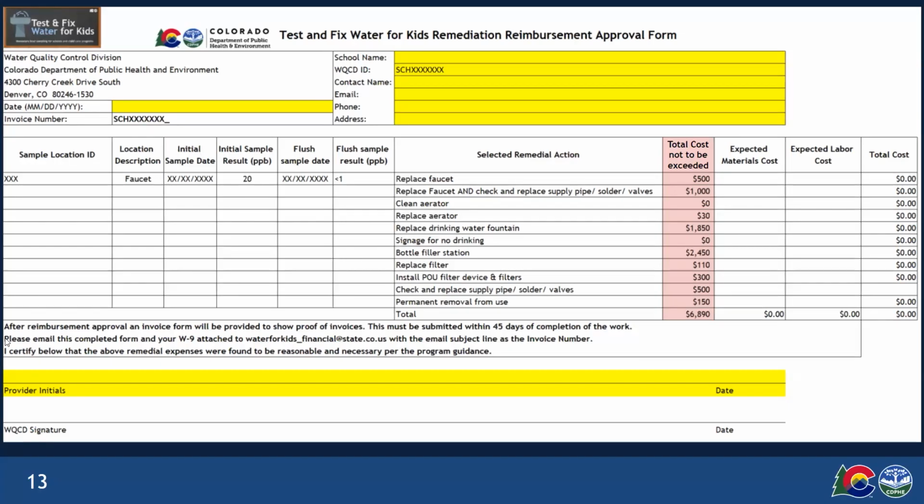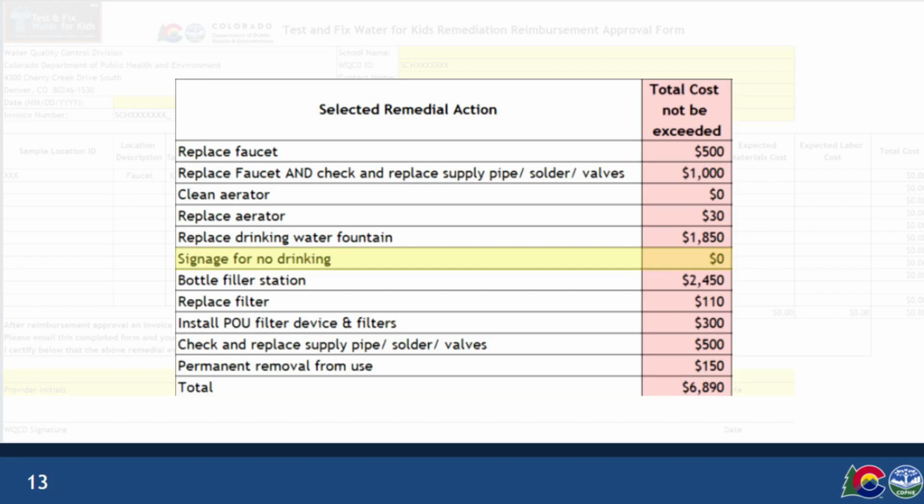And this form serves as your remediation plan, which again is required under the state law. So it is very important that you wait for this form and fill it out so we can review and approve it. You will see, for example, that permanent signage is $0. So signage for drinking, we can ship you signage, and we have a form for you to order.